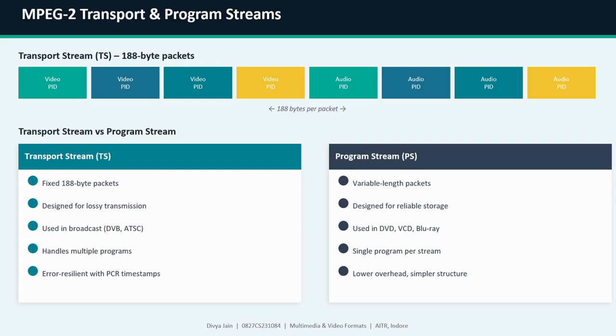MPEG-2 also defines 2 types of bitstream containers. The transport stream uses fixed 188-byte packets and is designed for lossy transmission environments like broadcast. It handles multiple programs in one stream, with error resilience and PCR timestamps. This is used in DVB and ATSC broadcasting.